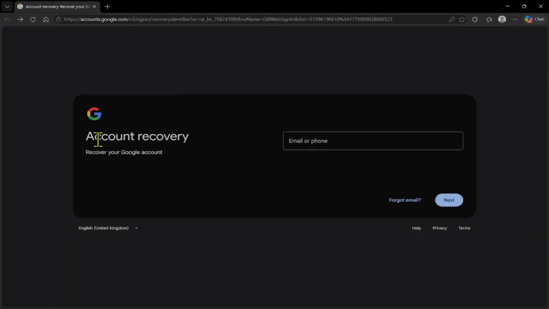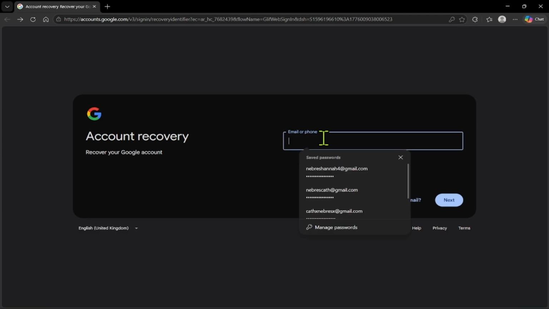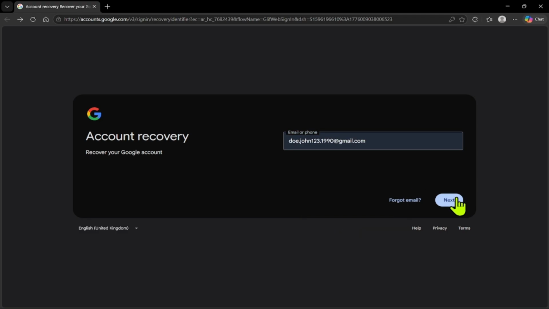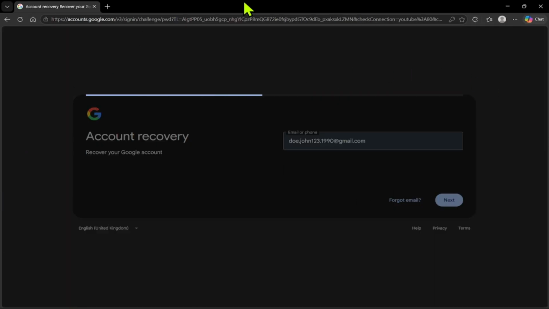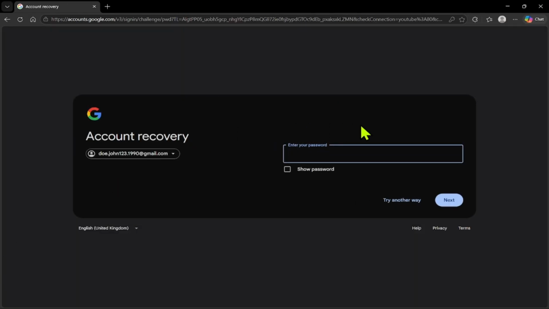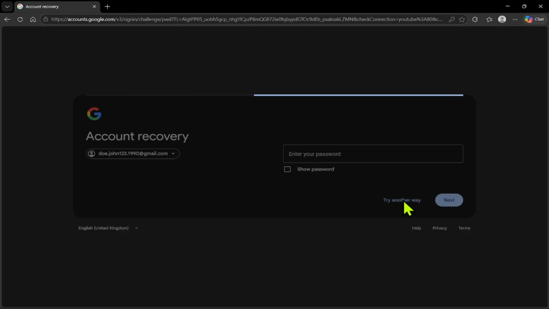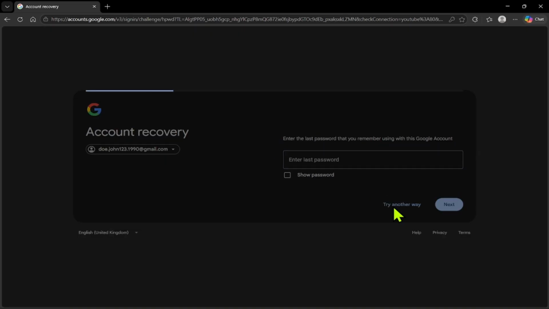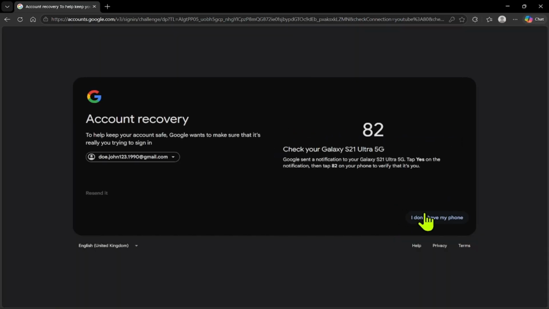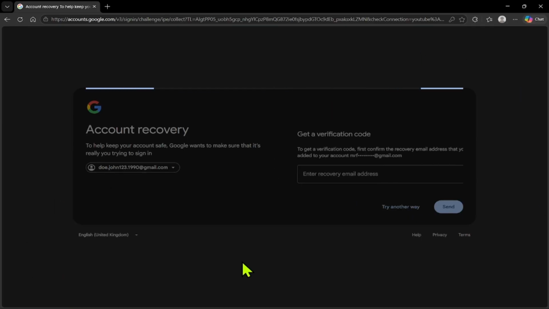To begin, open the Google Account Recovery page on your phone, tablet, or computer. Enter the Gmail address you want to recover, then follow the steps shown on the screen. Google may ask for your last password, a recovery email, a phone number, or another verification method connected to the account. If you still have access to any of those, use them, because that usually makes recovery faster and easier.